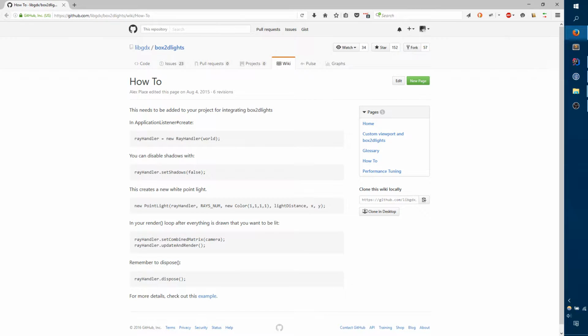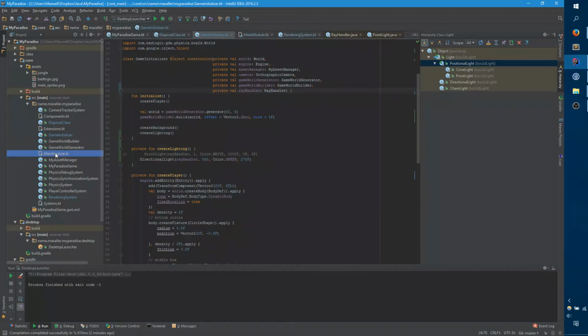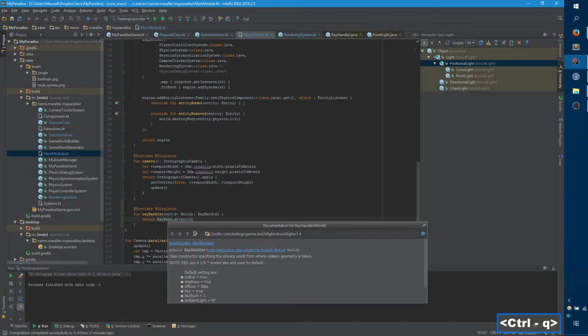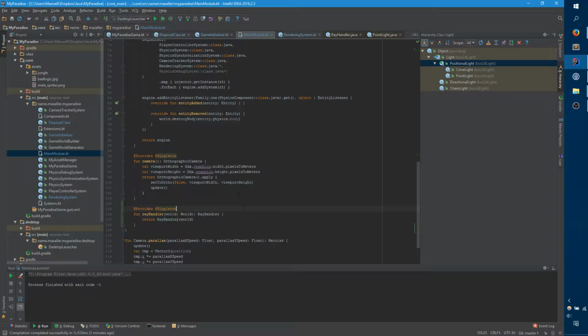So what I have so far is, in my main module, I'm newing up a new ray handler, which handles all the lights that are generated by the game. Each light sort of emanates rays, so it doesn't just magically light everything. It sends out rays and it lights wherever the rays hit.